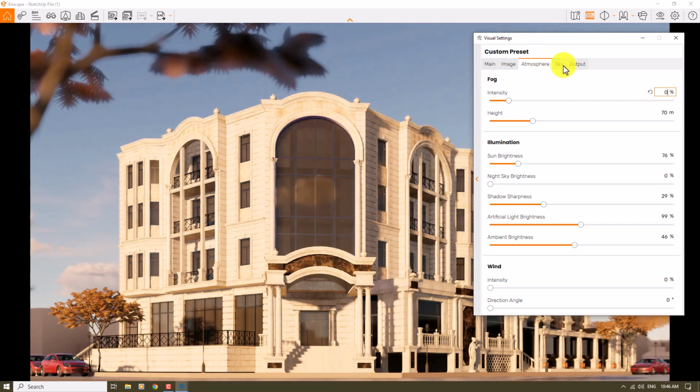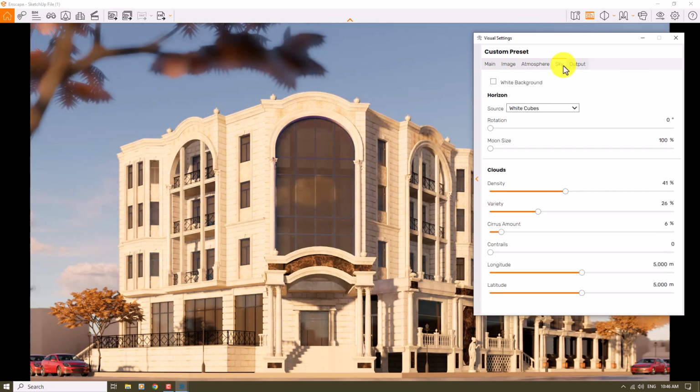So the final box is the skybox. As you can see, density is 41 and we have some a little bit overcast clouds in here. So I'm going to decrease the density to the 0 and variety to the 0 and size amount to the 0. Now we have some clear sky in here and it's really good for my job.